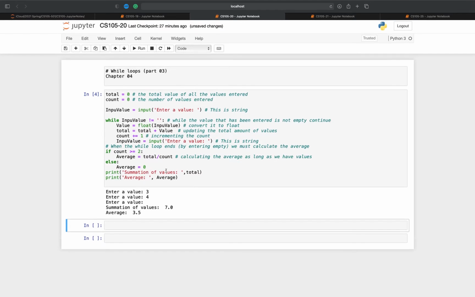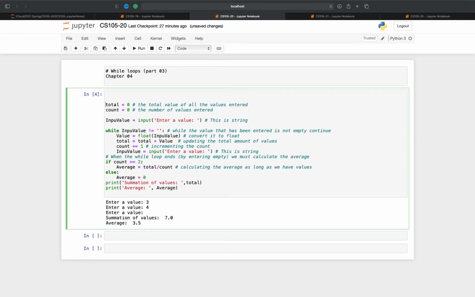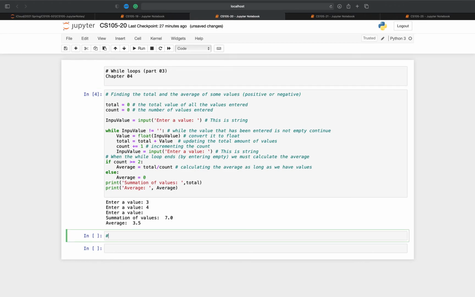Okay, so we can write a title, finding the total and the values, and then we can add positive or negative. Okay, good. So this is one of the questions. The next question is more difficult. So in this next question, we are going to evaluate.